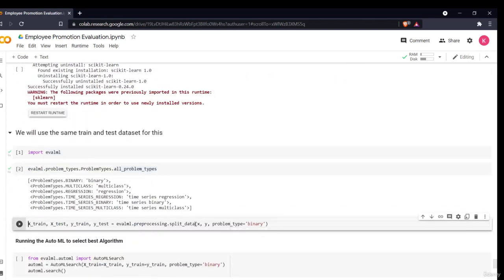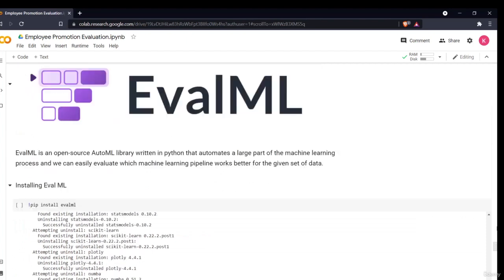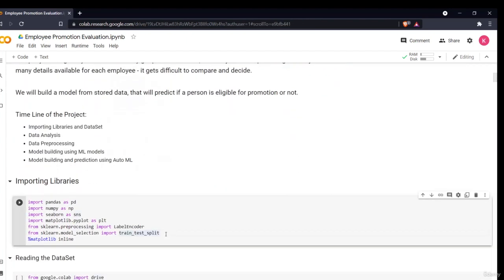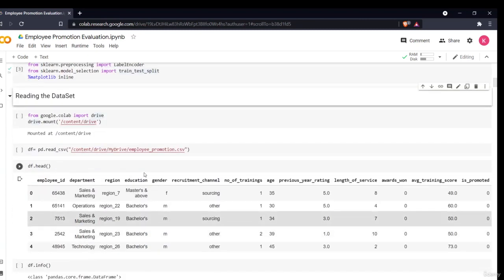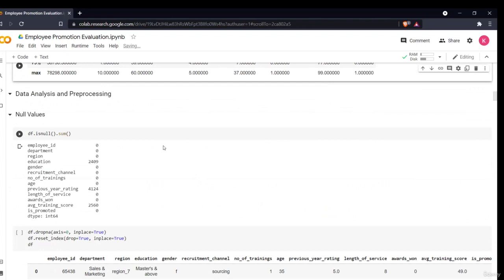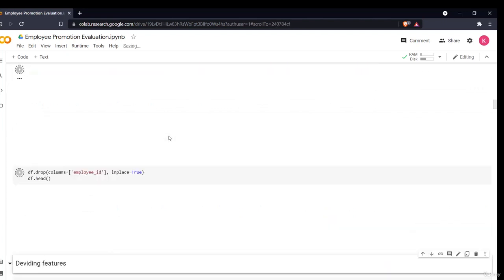Then we'll just split our data. We'll take the x and y, the same data which we processed. So we'll go up again, and as we restarted the runtime, we again have to execute all of these things. It will take a minute. I'll just execute the things which were required.